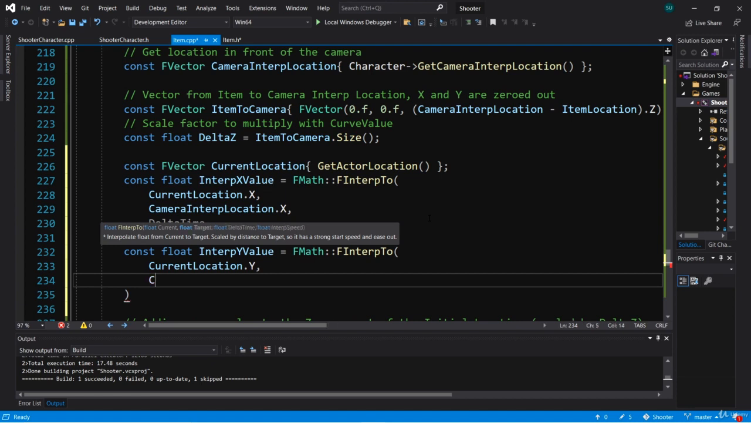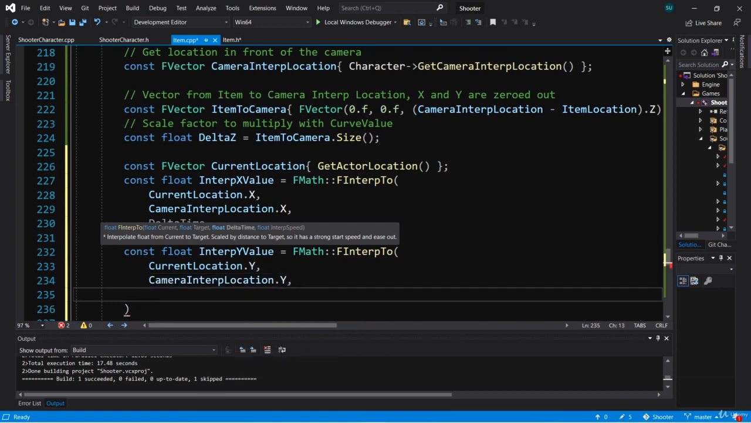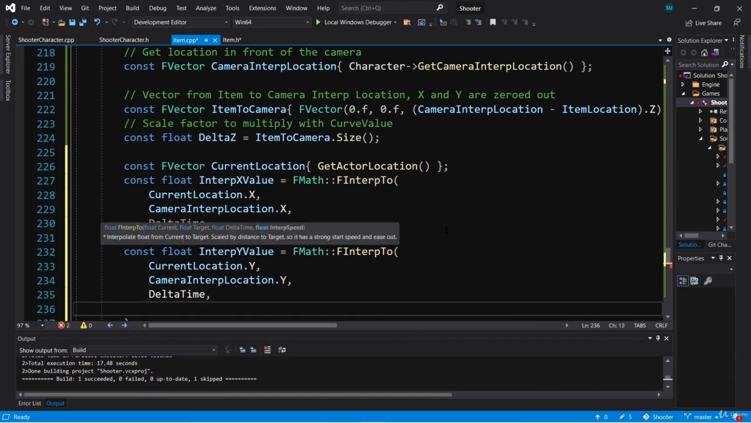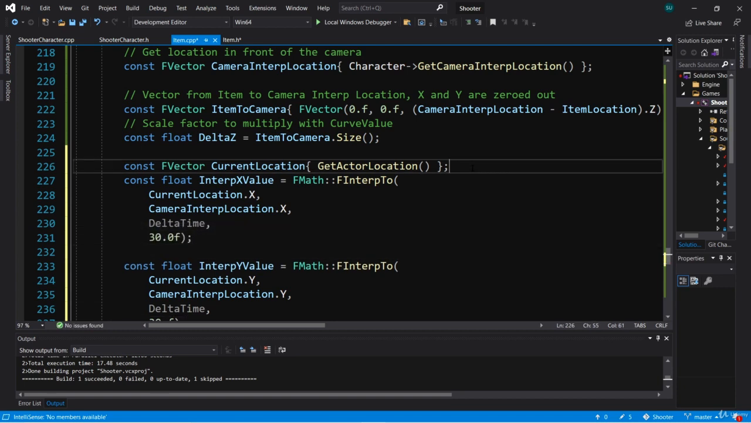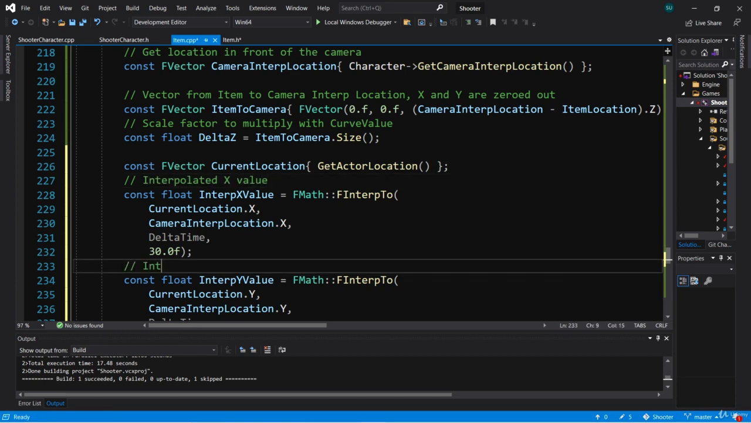We're going to do the camera interp location.y for the target float value. Next, we need our delta time. We'll pass that in. And our interp speed, which we're going to use 30.0f, just like with the x. So we can go ahead and give these comments and say interpolated x value, and for this one, interpolated y value.